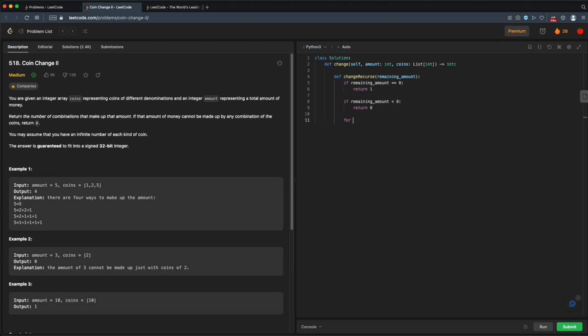So for every coin in our coins, we'll just subtract this coin from our amount, and then we'll find out how many combinations there are to make that smaller amount. So let's have some new amount. It's more like the new remaining amount, but I'll just say new amount. That's going to be our remaining amount minus this coin. Now our result will increase. We don't have a result yet, so let's have our result out here, start at 0.